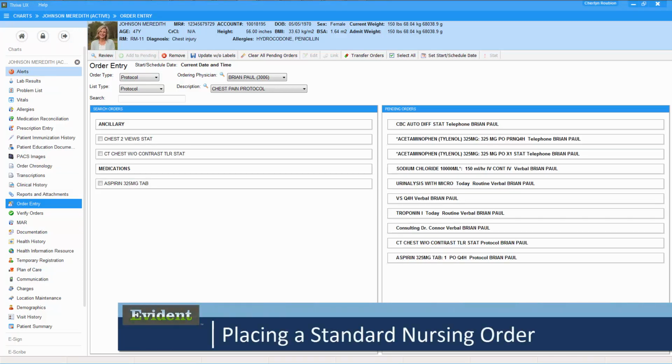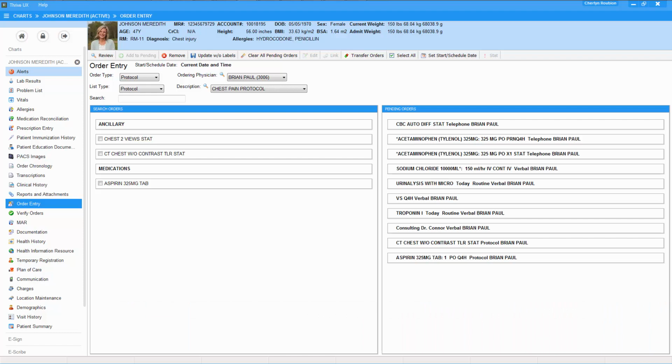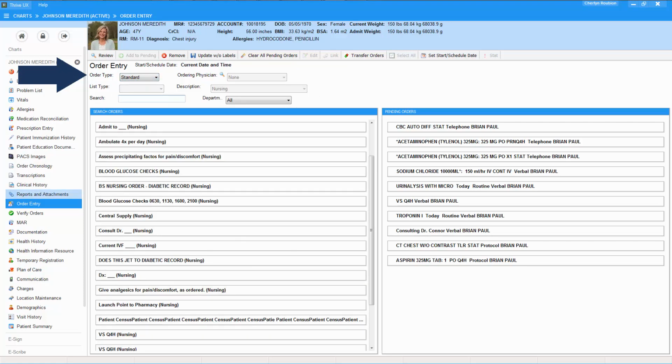A standard nursing order is an order placed by a nurse that does not require a physician signature. To place a standard nursing order, choose the order type Standard. Once Standard is selected from the order type, the list type will become disabled, and only nursing orders are available to select. To move an item to your pending queue, double-click the item or select the item and choose Add to Pending.